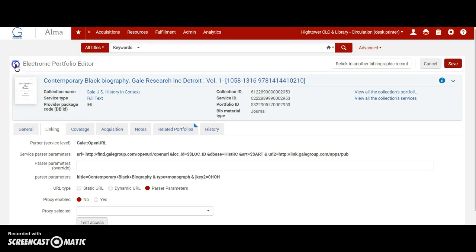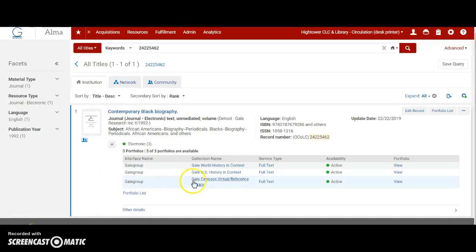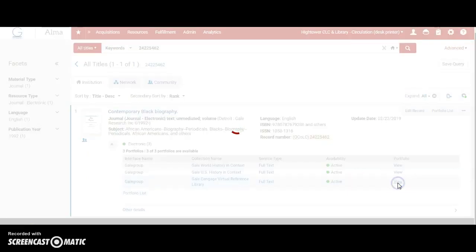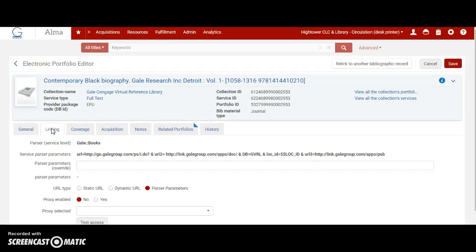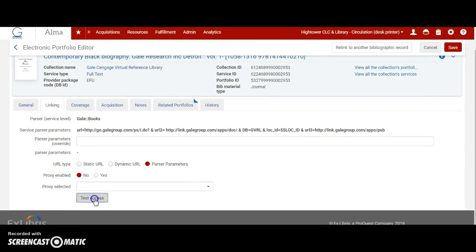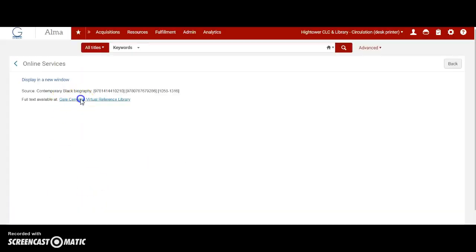And let's take a look at Gale Virtual Reference Library. So when I click on that one and click on linking, let's test access and see.